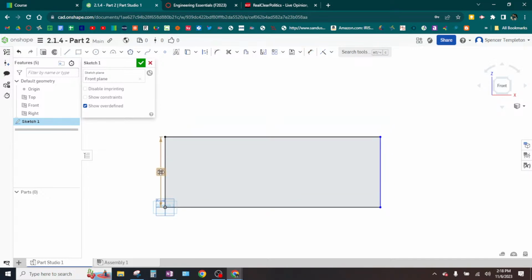Wait, it's okay if it's that big. It's fine. Zoom out. You can zoom out. You're gonna have to make it 80. It's not an issue.